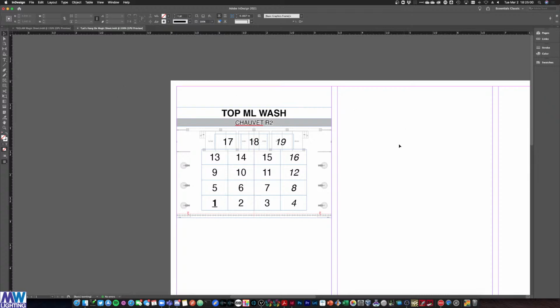Oh, Sam just put out a great thing. To center text on the horizontal axis, select the text box and hit Control B. That's awesome. Good to know.